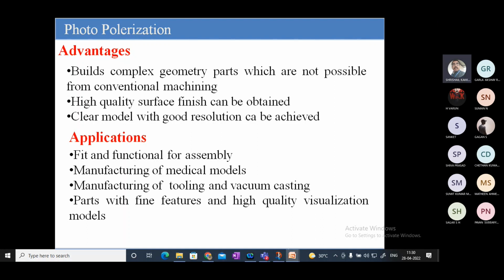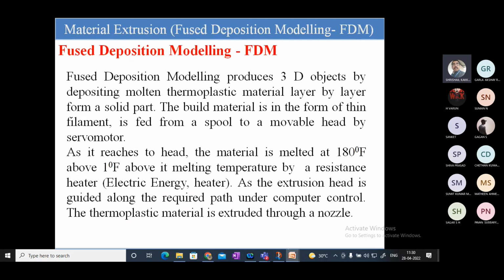So in total, the accuracy of the model will be very good. For all the physical models, you can use them. Okay. And the surface finish will be of a higher order. Okay. These are the important points.